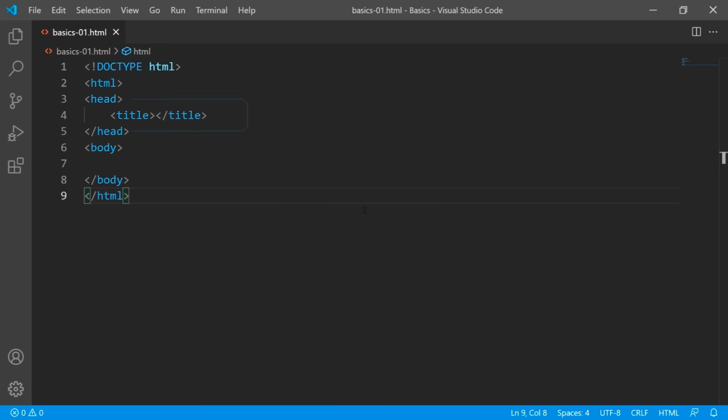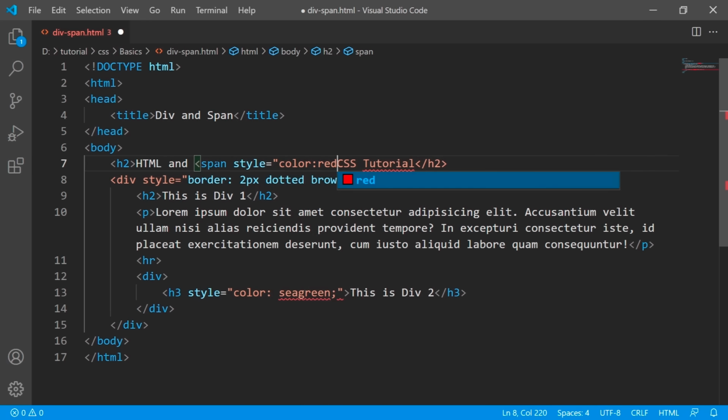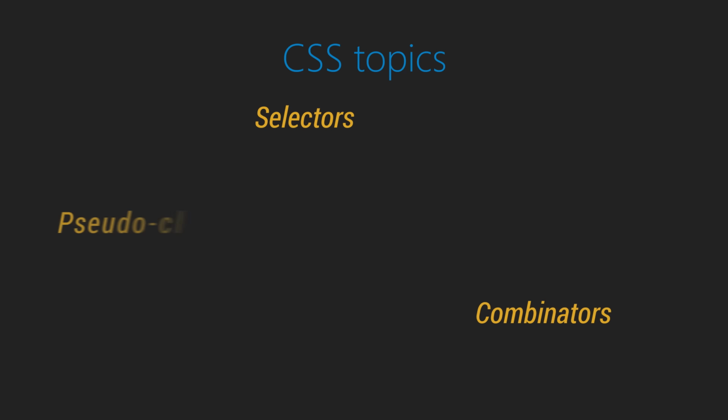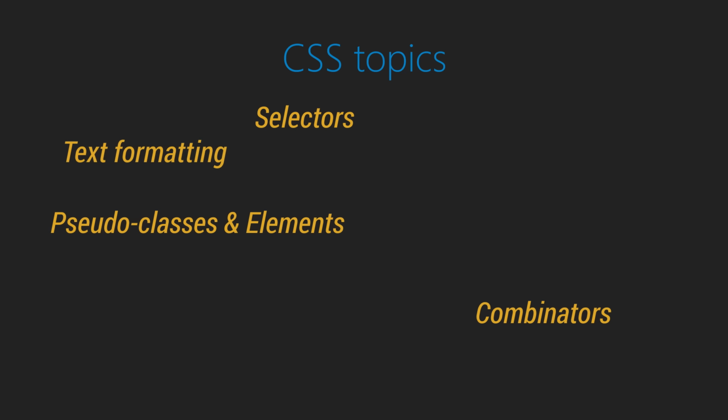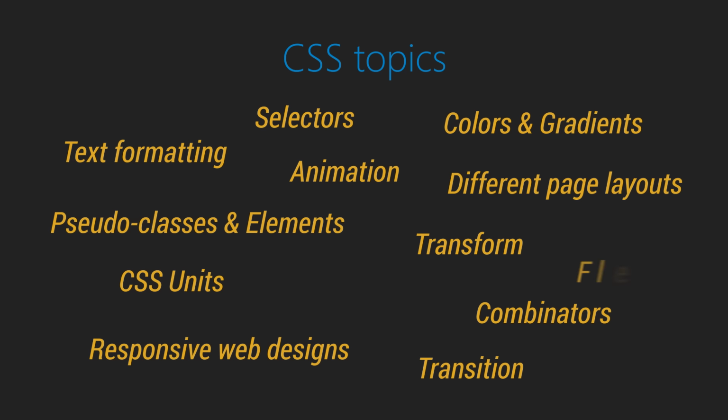We will start from the very basics of HTML, like understanding the page structure and knowing all the various tags and elements used within HTML. And then we'll gradually build our way up step by step, where we will learn CSS with topics like selectors, combinators, pseudo classes and elements, text formatting, how to use colors and gradients, various units used in CSS, different types of page layouts, transform, transition, animation and whatnot, along with responsive web designs using flexbox and grid layouts. All these with practical examples and assignments, of course.